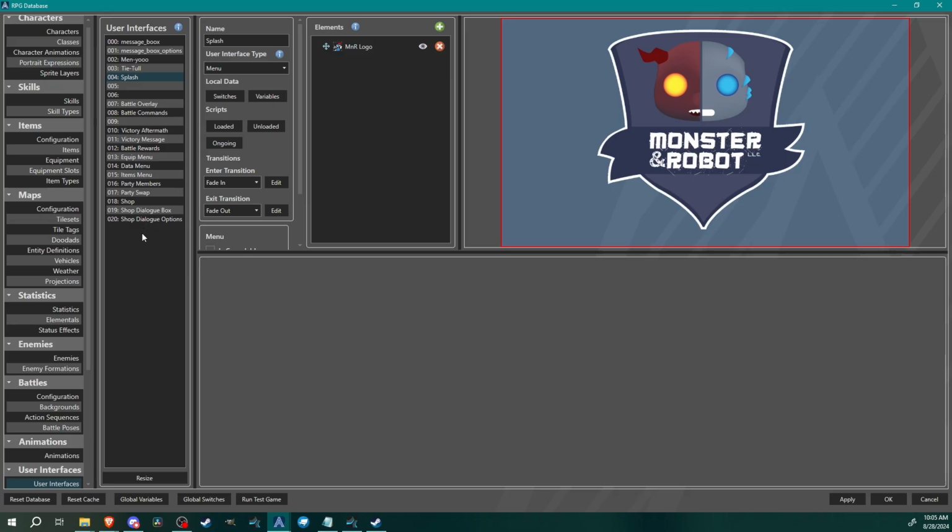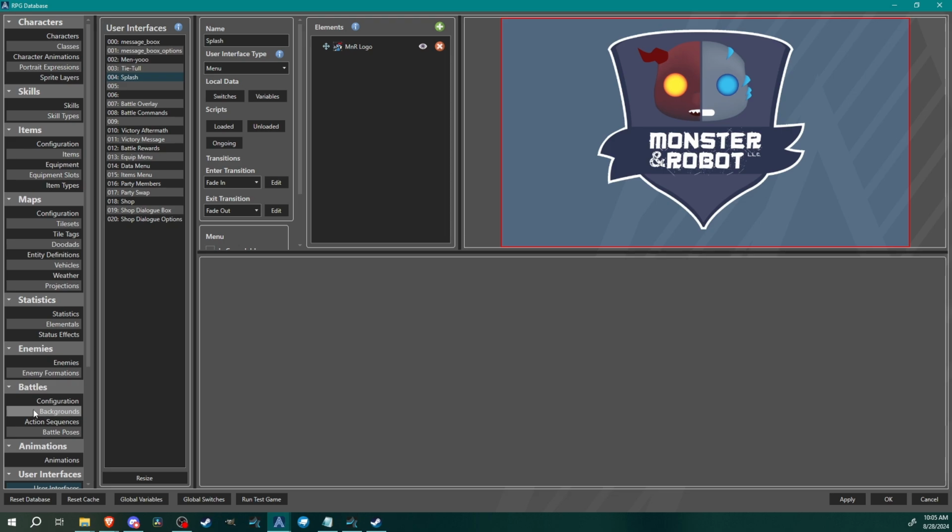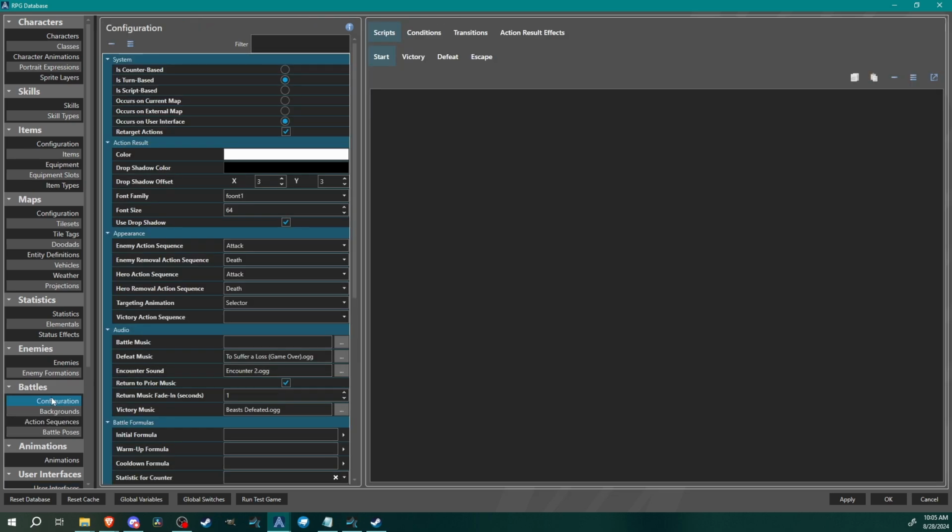Last up, and this is another one I don't know how to really show off. I'll probably just have to do a tutorial on it in the future. Under battles configuration, there is a new option. Before we had is counter-based and is turn-based. We now have is script-based.